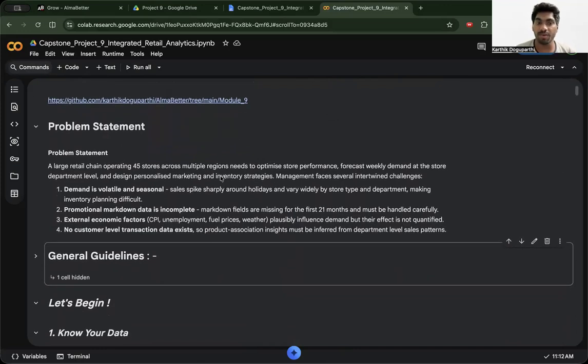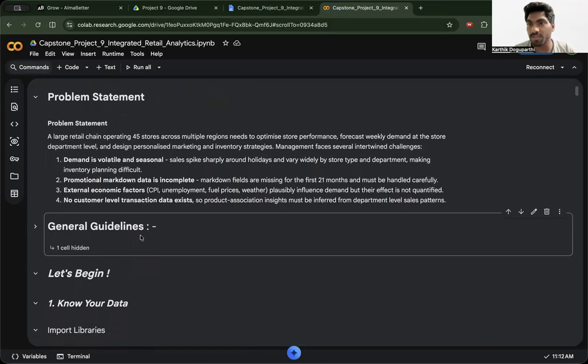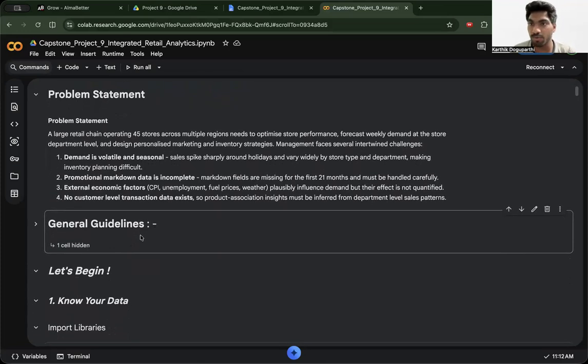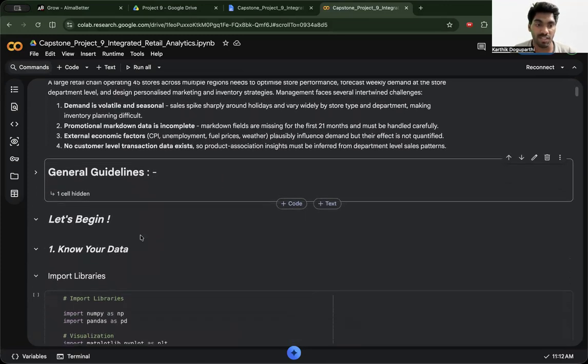In the problem statement, I wanted to find out the reasons for four major problems in the dataset. That is the demand that is volatile and seasonal, promotional markdown data which is incomplete for five markdown fields, and external economic factors. That is the main important topic of this capstone project, and no customer-level transaction data exists. These four problems will be seen in this capstone project with ML algorithms as well.